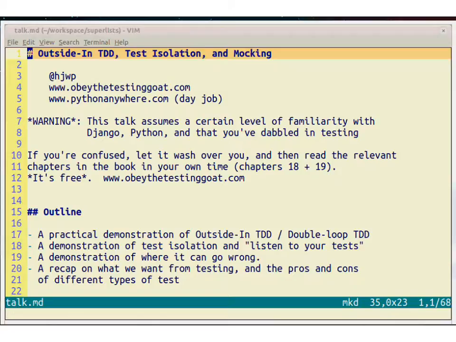So that's where we are. Today what I'd like to do is give a practical demonstration of what's called outside-in TDD, outside-in test-driven development. It's more or less the same thing as what's called double-loop TDD, double-loop test-driven development.